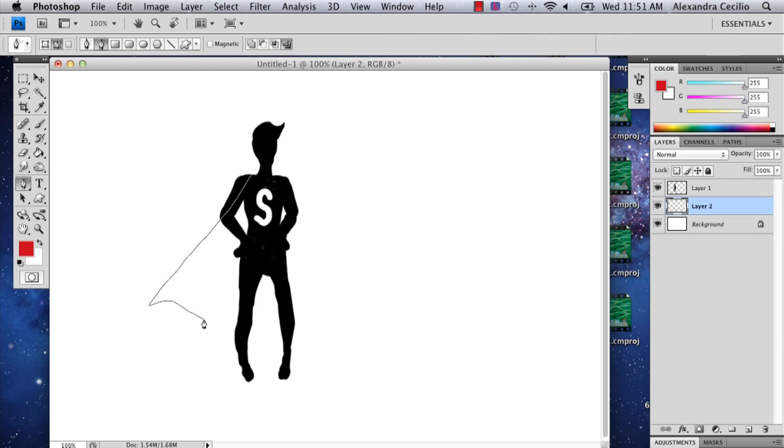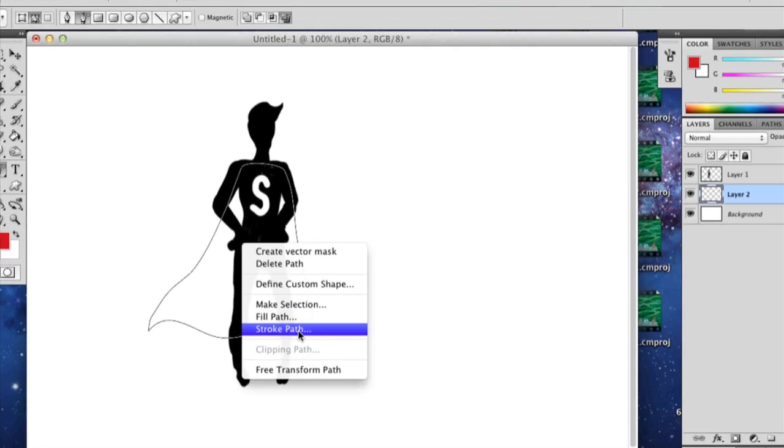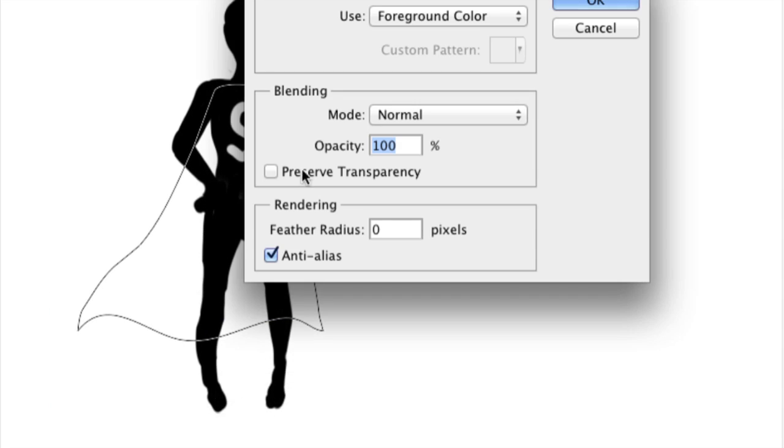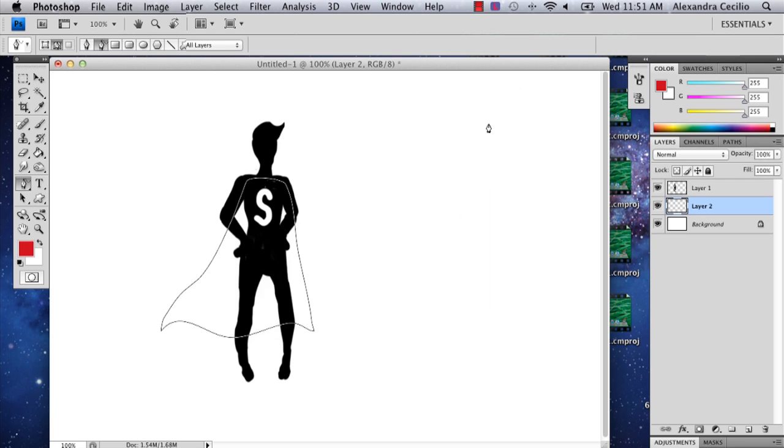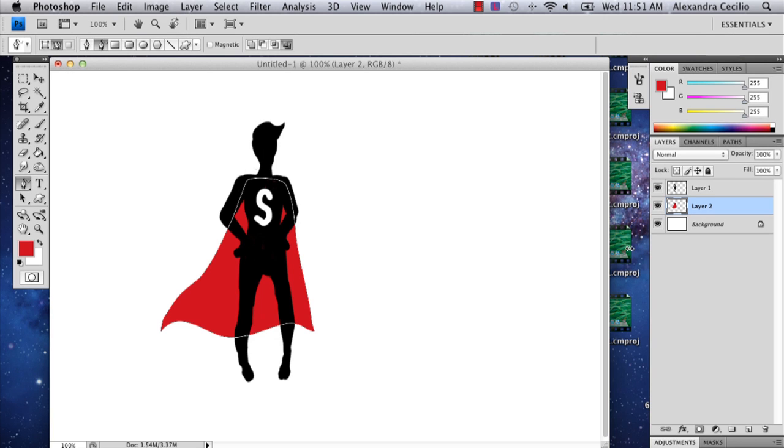And capes are usually pretty flowy, and actually, so now we've got the basic cape shape, and then you're going to hold Control, and you're going to select Fill Path. And I've got red selected, and it's my foreground color, so I'm going to say OK. So we've got our cape color.